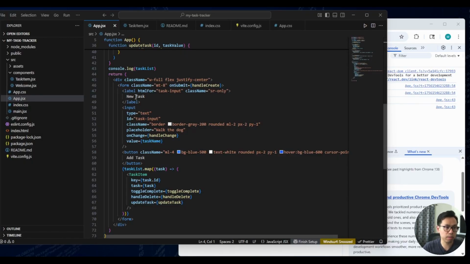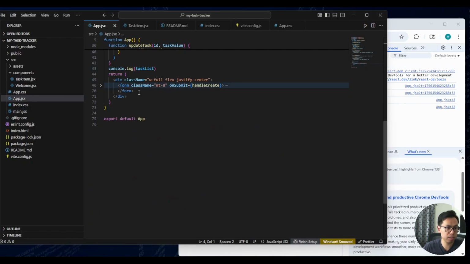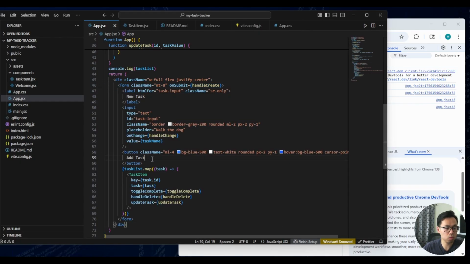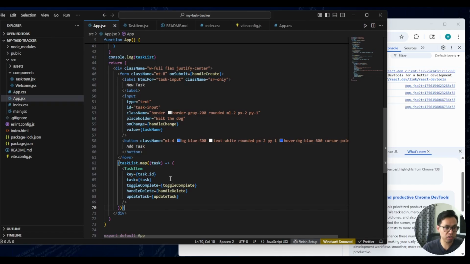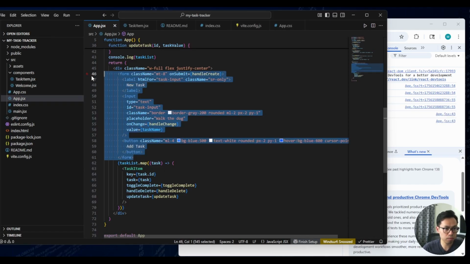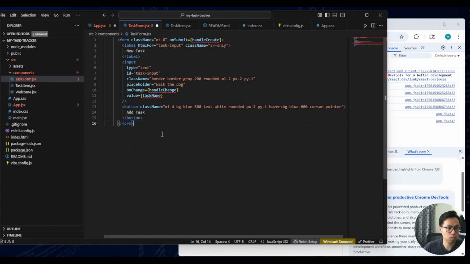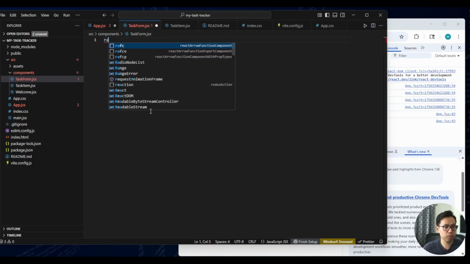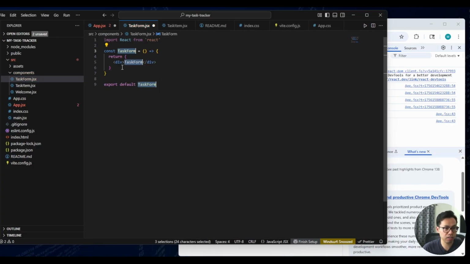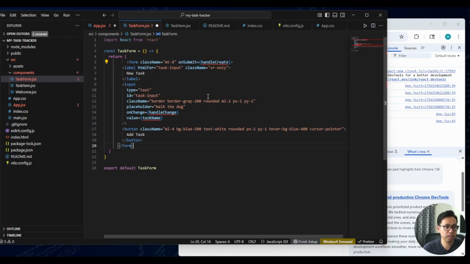Then I'm going to go and put this form in a different component. Oh, I just realized I had put this inside of the form, which I should not have done. Okay, so this is where that snippet I talked about earlier is going to come in handy. Instead of having to write the boilerplate code all over again, I'm just going to do RAFCE and put that task form in here.